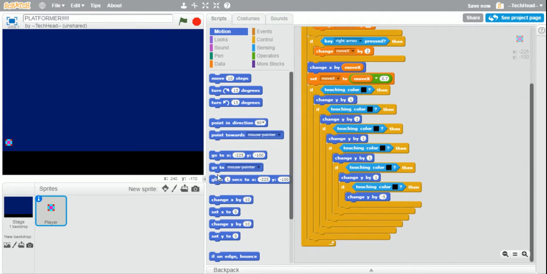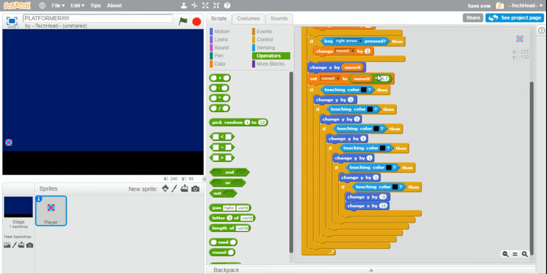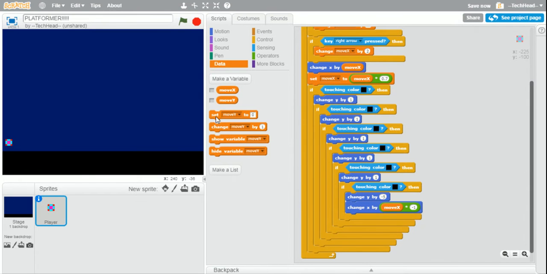and change X by, or we can just duplicate this, move X times -1. This will push you back from the wall as well, and you want to set move X to 0.